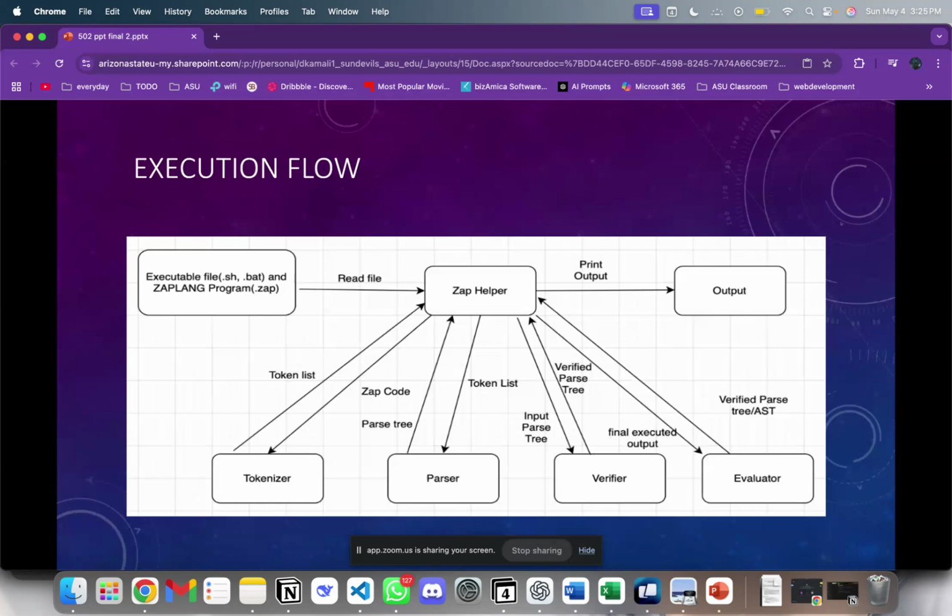Each and every module is independent, making the system modular and easy to test. This flow ensures the program is parsed, verified, and executed correctly each and every time.